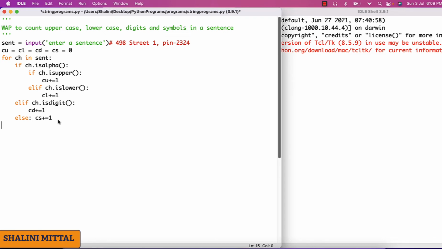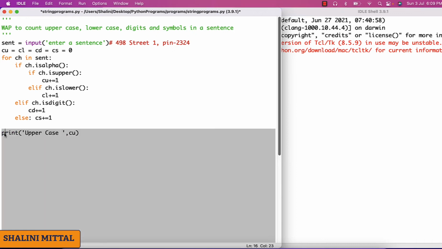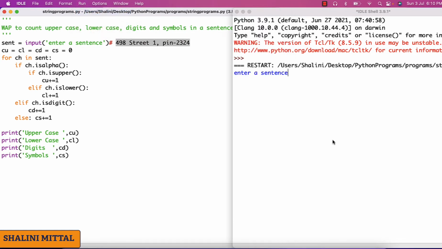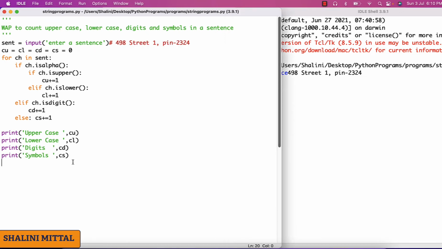And then once our loop completes, let's print. I'm going to enter this string only, run. So uppercase 1, lowercase 8, digits 8, and symbols 5. So this one was a simple program. Now let's see another one. This is going to be a bit tricky and a bit complex, but we will make it simple as we go on and solve. I'll just comment out this and let's have the second question.